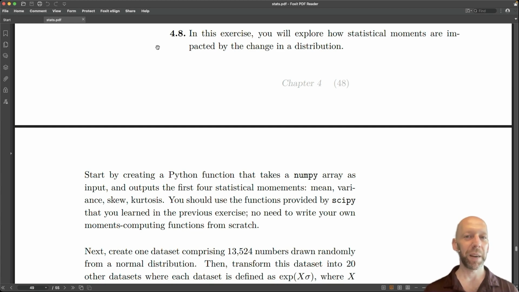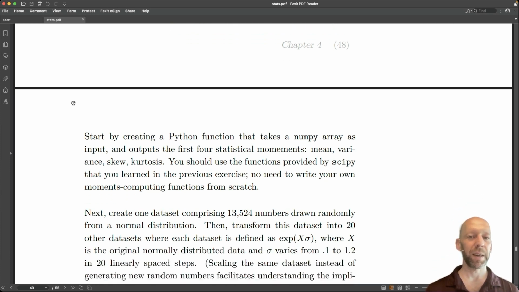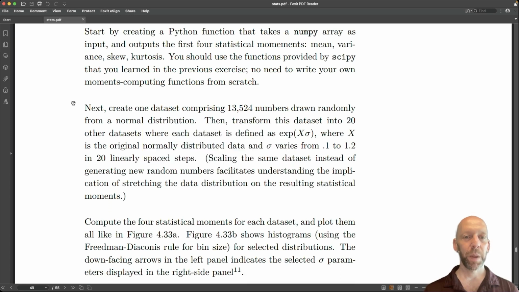Okay, so anyway, here we are in exercise 8. We are going to explore how the first 4 statistical moments are impacted by changing the distribution. In particular, we are going to focus on an exponential distribution. So what you want to do is write a Python function that computes the first 4 statistical moments of a data set that you input. If you want a little bit of an extra challenge, you can write out the formulas for mean, variance, skew, and kurtosis on your own, but don't worry about that. It's really not necessary for this exercise.